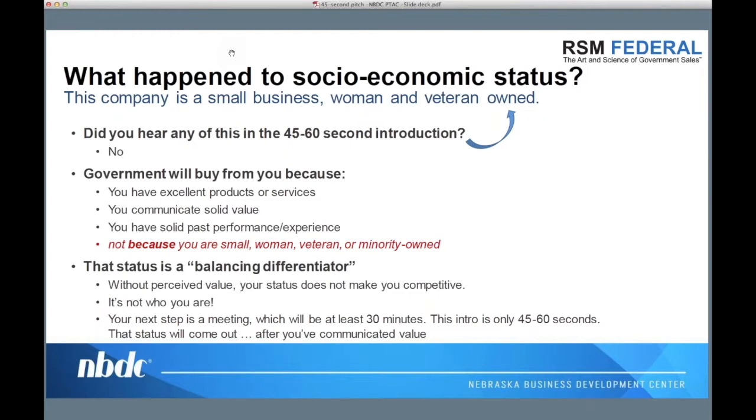But in terms of getting your foot in the door, in terms of getting that ultimate decision to fall in your favor, you really should talk more about, again, the excellent products or services, stating that value clearly, and then past performance or history of success. So again, it is what maybe breaks things in your favor, or tips the scales in your favor. But that's kind of at the end of the purchase decision, and we're at the very beginning of it.